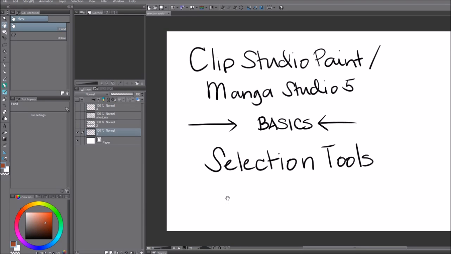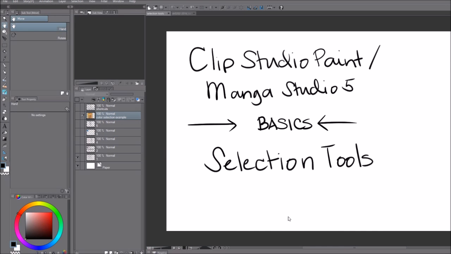So, what is a selection? A selection is an area, whether it's large or small, where you can work on that particular area that you've selected. So now I'm going to show you some of the basic tools you'll be using frequently when using selections.